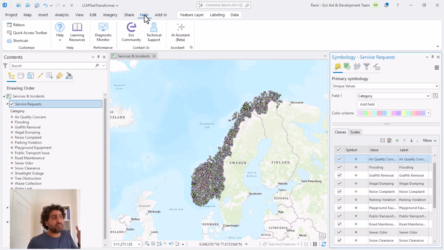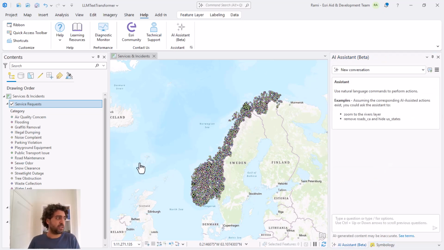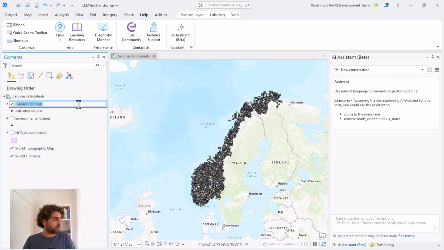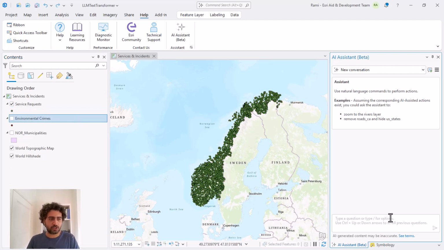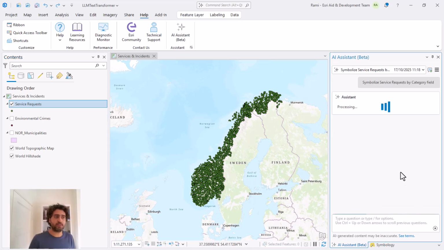So I'm going to go to Help, open my AI assistant and click on Actions. And then before really hitting in, I'm going to go back to how my feature looked like and just paste a prompt in here: Symbolize service requests by category field, and push send. It's again relatively simple to go and click your way through this, but think of starting this workflow for the first time. It's a much easier way.